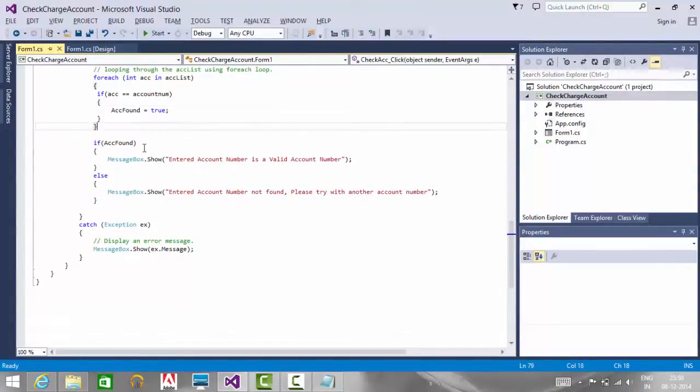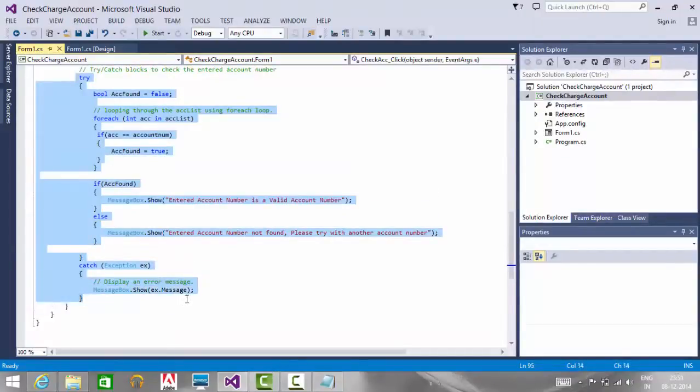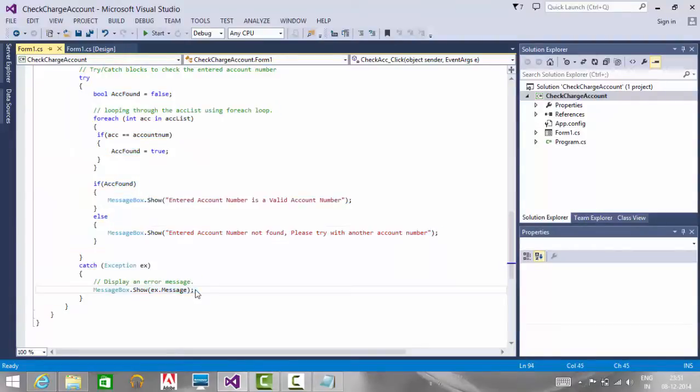Once the for each loop is executed, if account found is set to true, then I am displaying the message that the entered account number is a valid account number, else the entered account number is not found, please try with another account number. Again I am capturing all the exception messages in this try catch statement, in the catch block, where I am displaying the inbuilt message provided by the .NET framework.